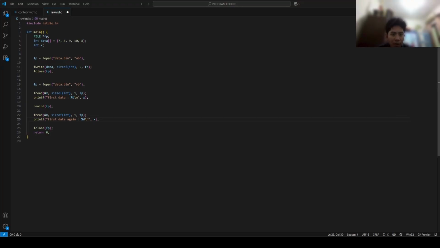After that, we open the file in read binary mode and use fread to read it. We read the file once. If we read it, for example, the data that comes out is 1, which is the number 7. Usually, if we want to read the number 7 again, we cannot because it's already been read. So the rewind function is used to read it again, allowing it to read the number 7 again. So the first data is the number 7 again. That's how the rewind function works.